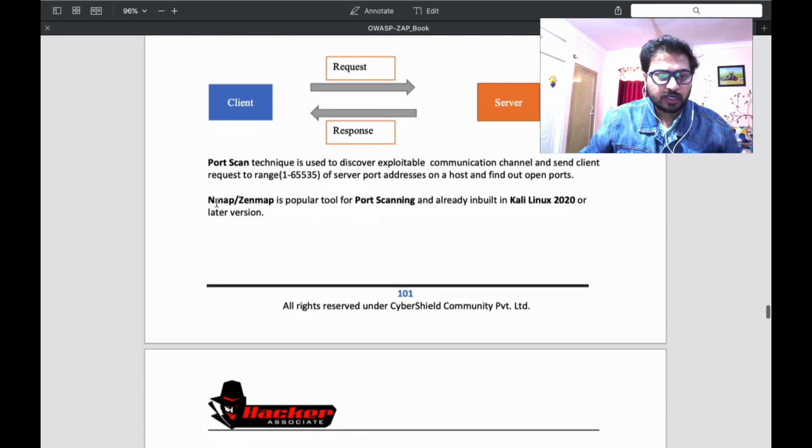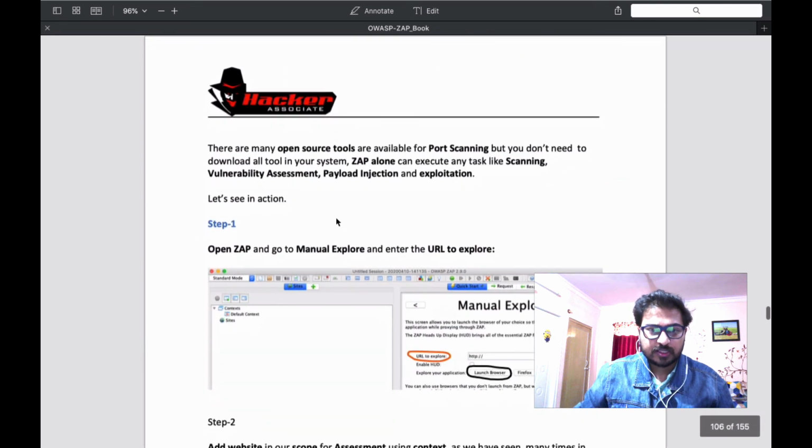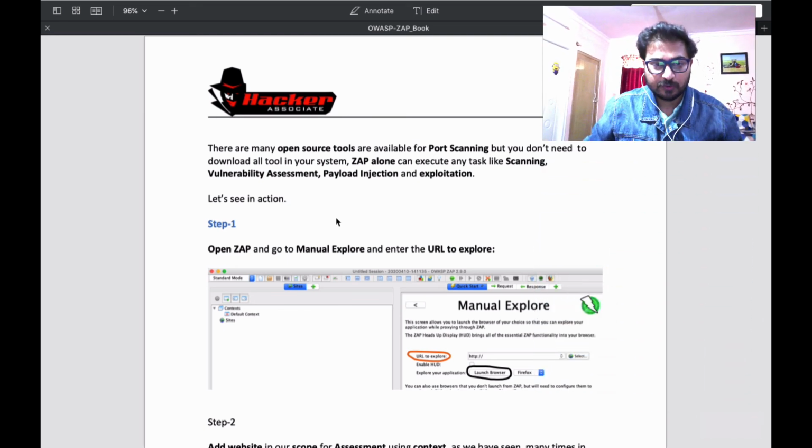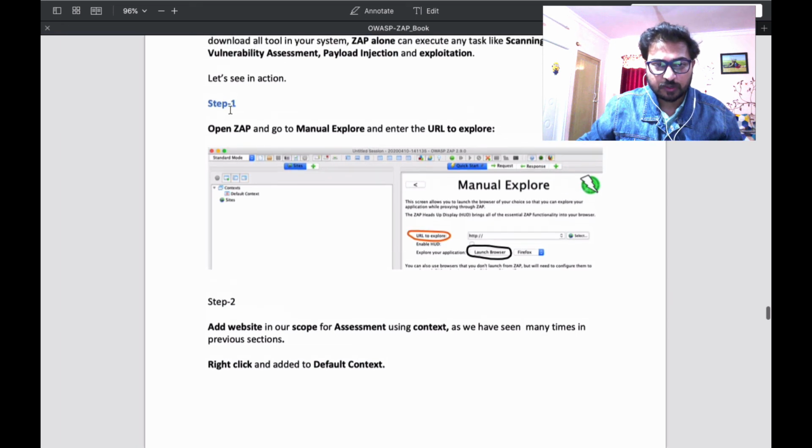You can also use Nmap or Zenmap. These are all popular tools available for port scanning, which are available in Kali and already inbuilt in Kali 2020 or the latest version. There are many open source tools available for port scanning, but you need to download every tool onto your system. Like ZAP alone can execute any task like scanning, vulnerability assessment, payload injection, and exploitation. You can do the practical, which I am going to cover in our coming part.